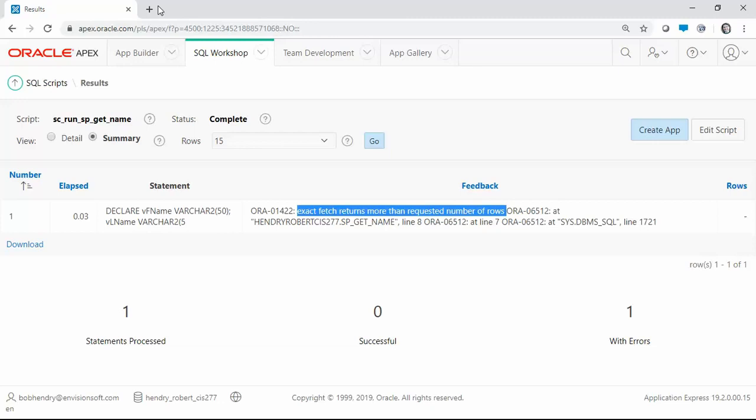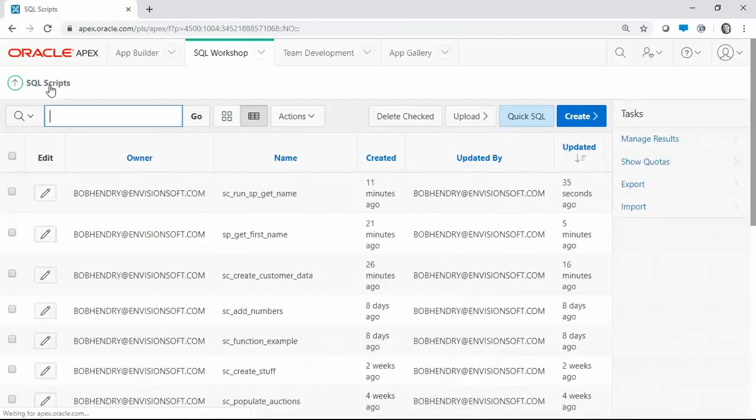So we need to know about a data type called a cursor, which we're not going to cover in this video. But let's just get this to work. So what we're going to do is change some of the test data just so it returns 1 record rather than 2. So I'm just going to go back to SQL scripts. And again, why am I doing this? Because I want you to see some of these error messages.